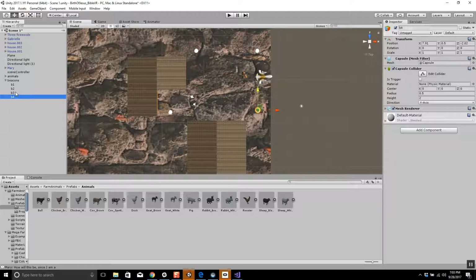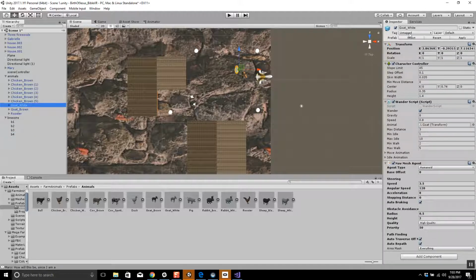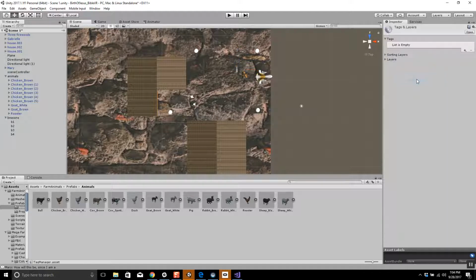So we're going to go ahead and tag the goat as an animal, assuming they haven't already put a tag on these guys. Yeah, he's untagged. So we'll give him a tag. Let's go ahead and do that now. So I'm going to add a tag. And we're going to call this guy animal. Okay. Then we're going to go back to our goat.